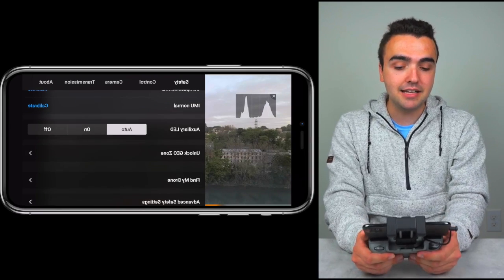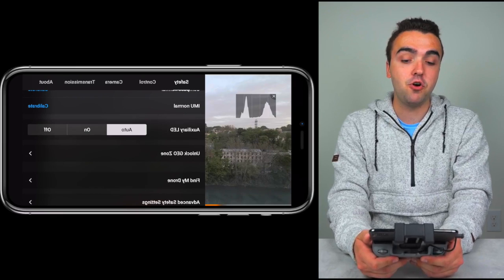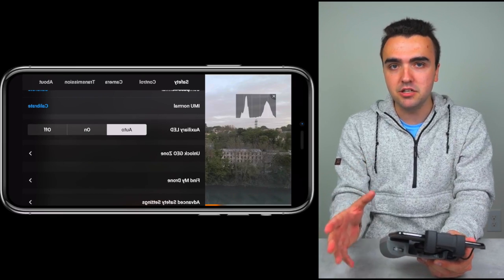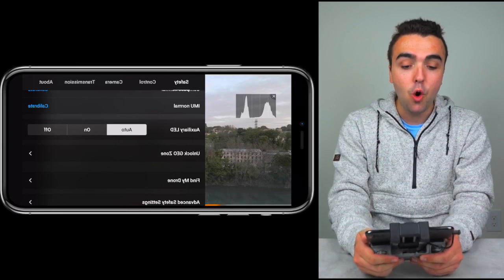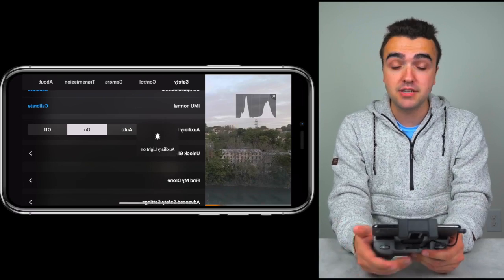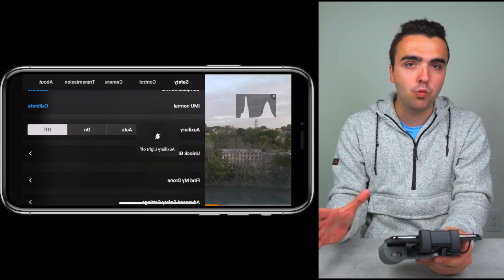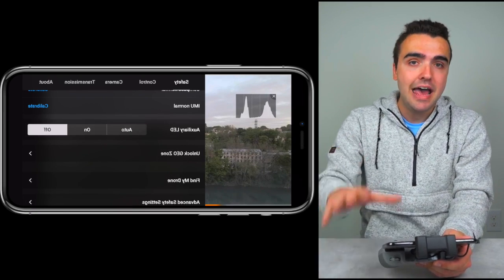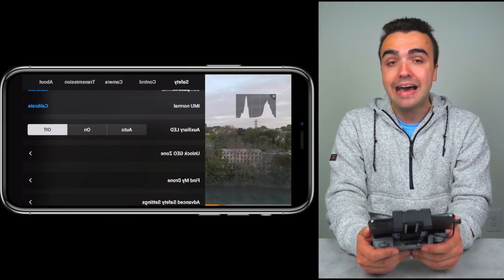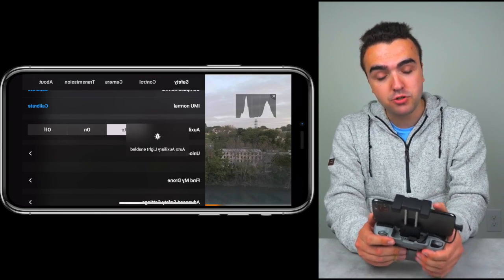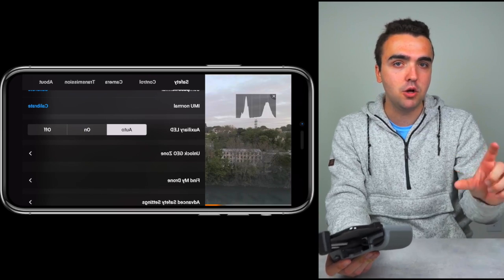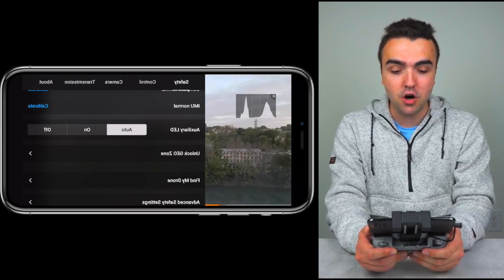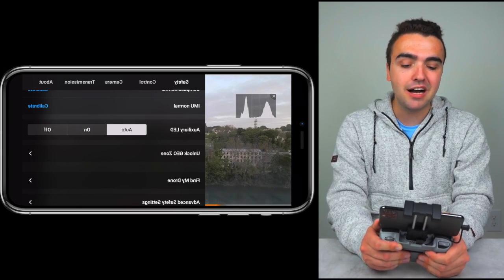Now the auxiliary LED, this gives us the option to have it turn on automatically when the light is low and when it gets closer down to the ground, or we can have it fully turned on at all times, or fully turned off no matter what the light is like outside and no matter how close it gets down to the ground. I usually keep this turned on auto just because, of course, it's very helpful in low light scenarios when landing and taking off.